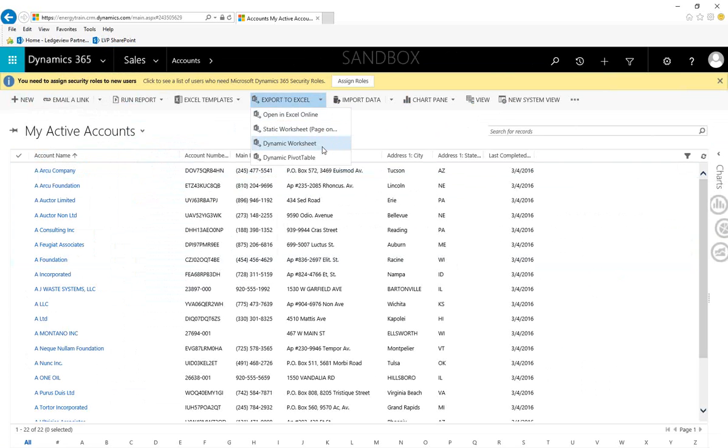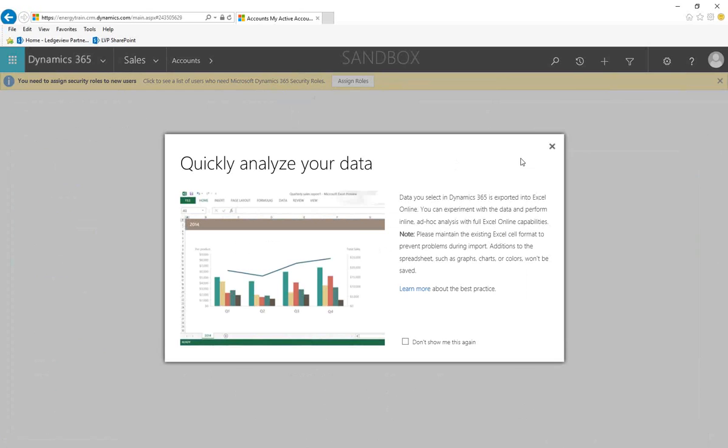Exporting to Excel, there's some really great options. You can do a static worksheet. Static worksheet page only just means it's a standard Excel export. There's also Excel Online. If you have Excel Online associated to your CRM environment, you can do some quick mass edits right within the system.